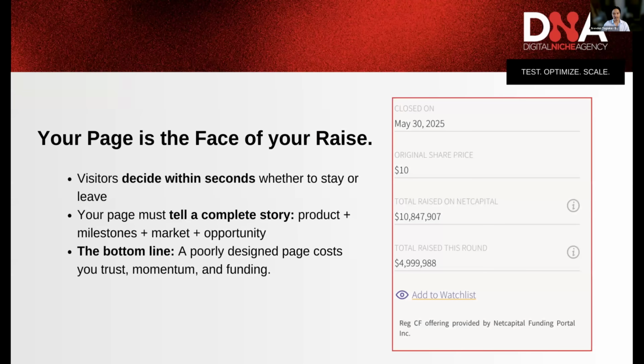So, Brendan, your page is the face of your raise. Is that true? Yeah, 100%. I mean, if you think about it, you always want to put your best foot forward, right? So you can have the most amazing product, you can cure cancer, but if your page is just tons of text, maybe it's boring. Maybe you're using too much verbiage or dialect and things that people would only know if you're in that specific industry, right?